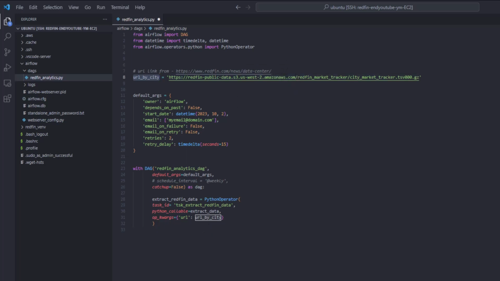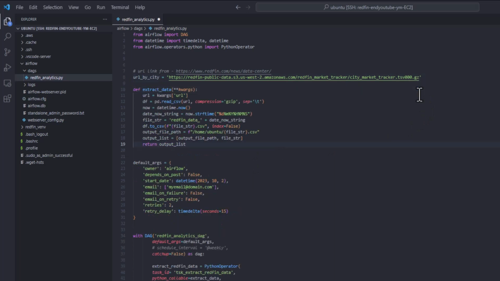Okay, now let me bring out the function that we are going to be running with that operator. So this is the function extract_data, and you put right here keyword args. Then you can unpack that. You can get the value of this url. As you know, the value is this variable, and this variable is this string right here. So keyword args url, you get the URL. So this is the URL, and then we can use pandas. Remember, we installed pandas previously.